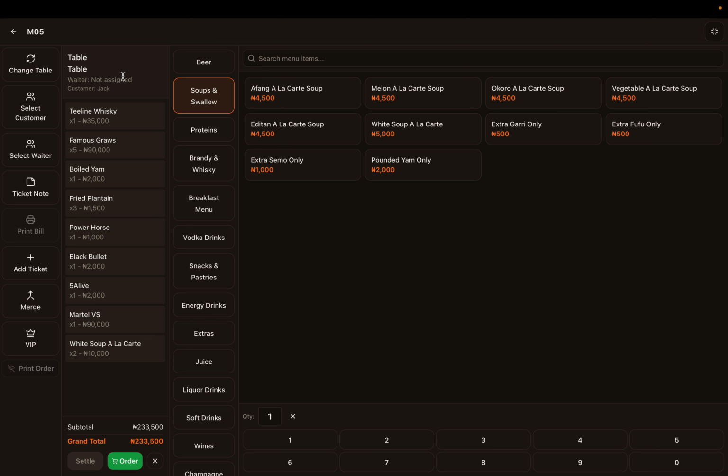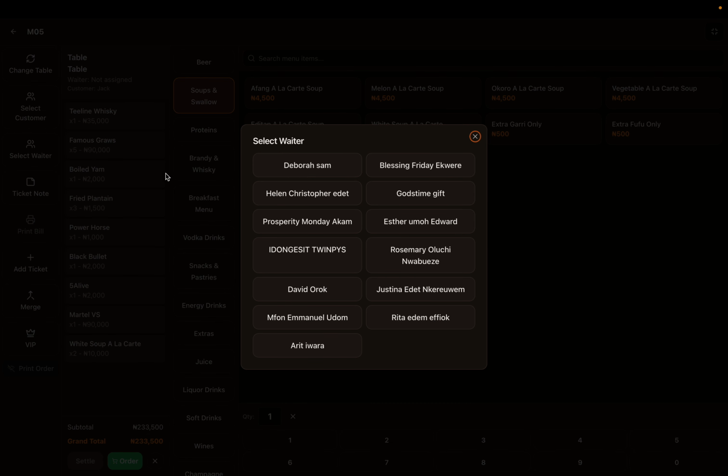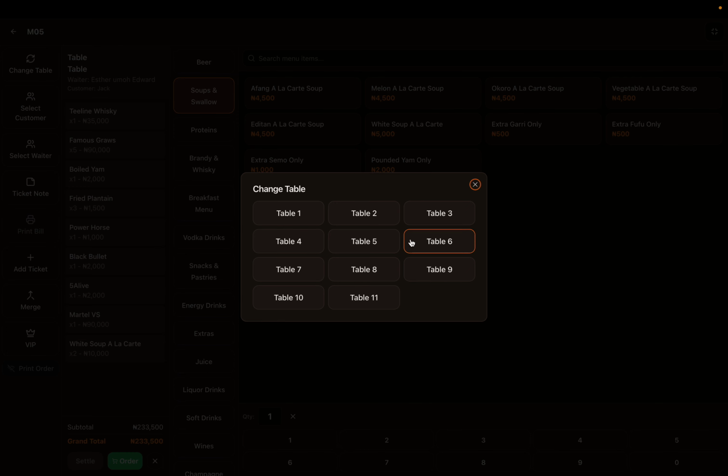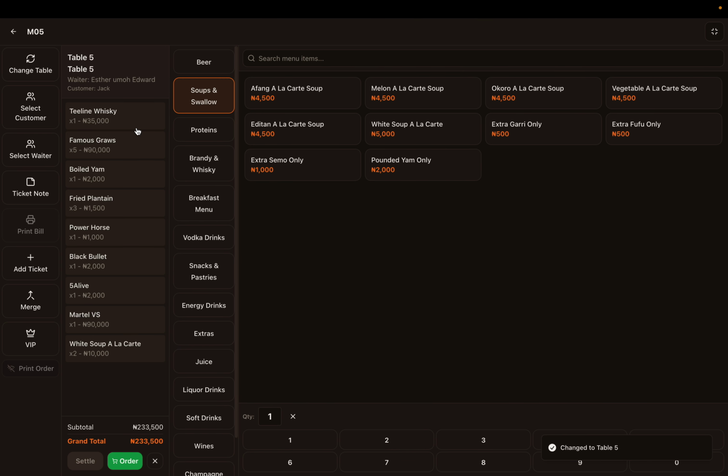For the waiter, it is compulsory to select the waiter. So we can go ahead and click here to select a waiter. And then we can just select Esther, for instance. Now here, we've selected Esther. It shows here waiter is Esther, customer is Jack. Now we can also select the table. So we can just say table number 5. All right, so now that's fine. So now we have table 5.